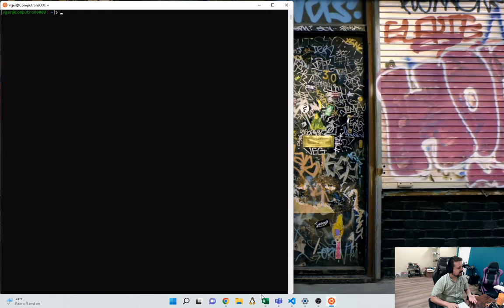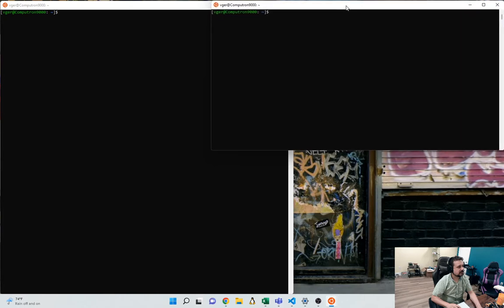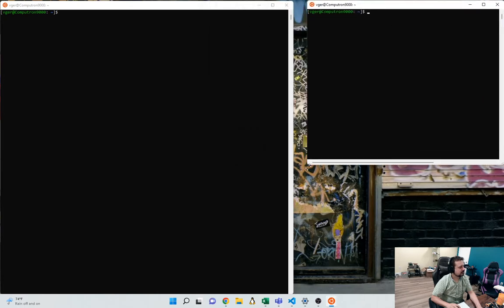One on the left-hand side of the screen, and then another on the right-hand side of the screen. And I usually like one of them to be a little bit larger than the other, and you'll see why shortly. Okay, so you got your terminals up.